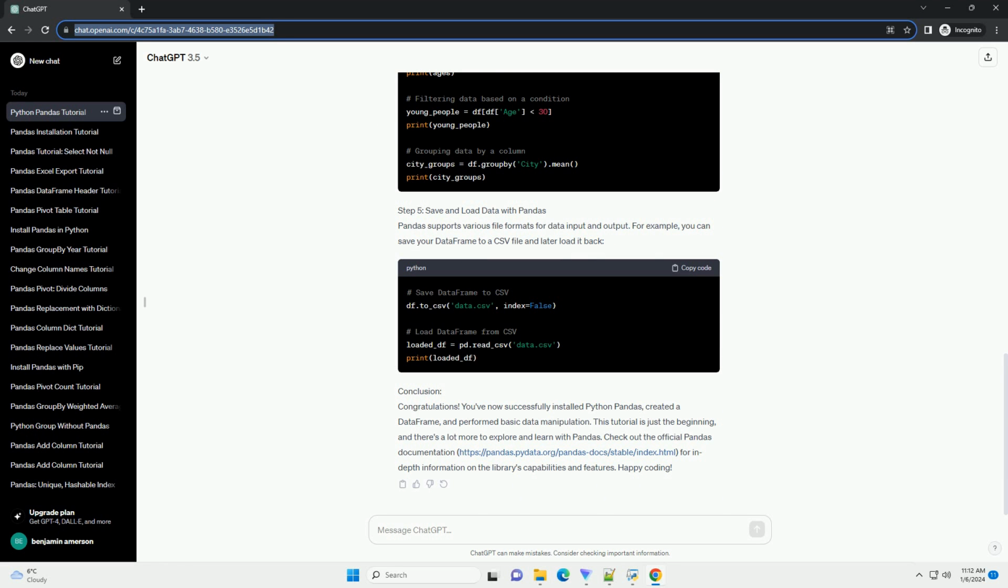Step 3. Creating a Pandas data frame. The primary data structure in Pandas is the data frame, a two-dimensional table with labeled axes, rows and columns. You can create a data frame from various data sources such as lists, dictionaries, or external files. Here's an example using a dictionary. This will create a data frame with 3 columns, name, age, city, and 3 rows of data.